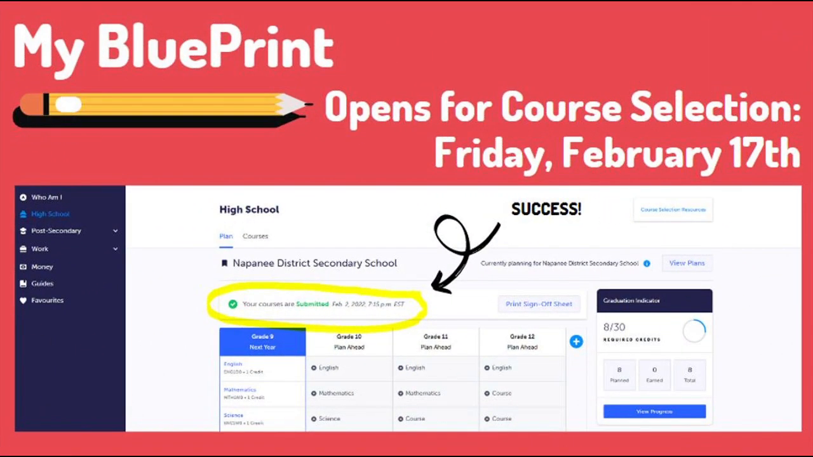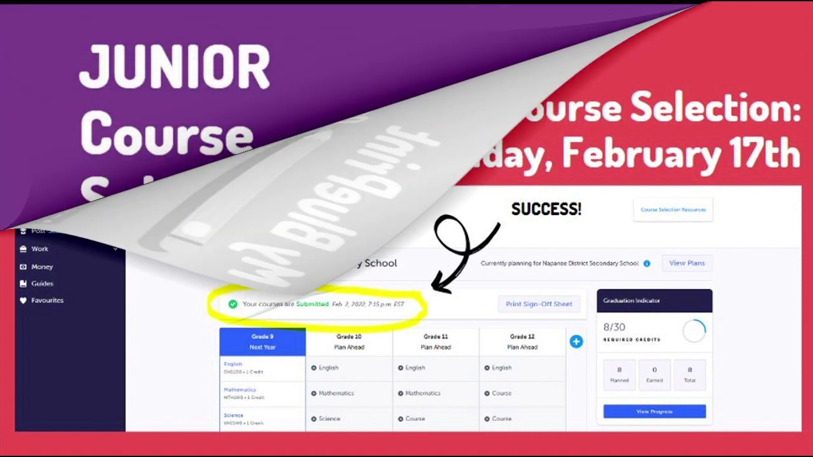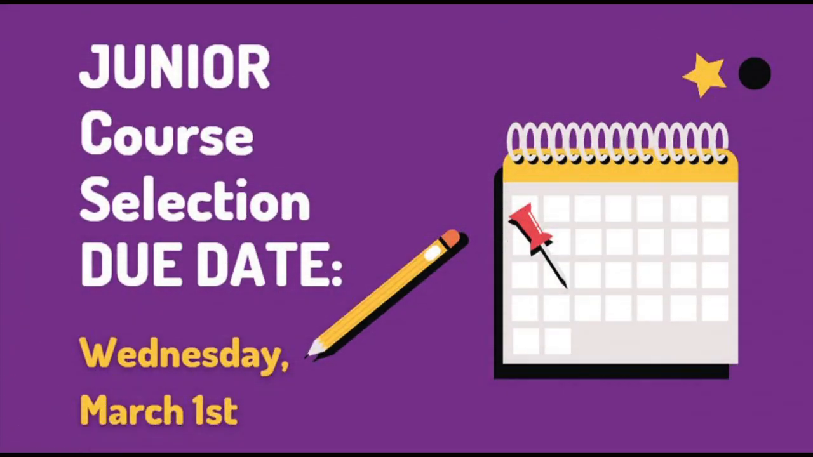Once you have successfully submitted your classes, you will see the date and time of your submission near the top of your planner page. This means that your course selections are locked in. You can print off a copy of your choices for your records if you like. Remember, you won't be able to input your choices until this Friday, February 17th. And just a final reminder that your courses should be submitted no later than Wednesday, March the 1st.